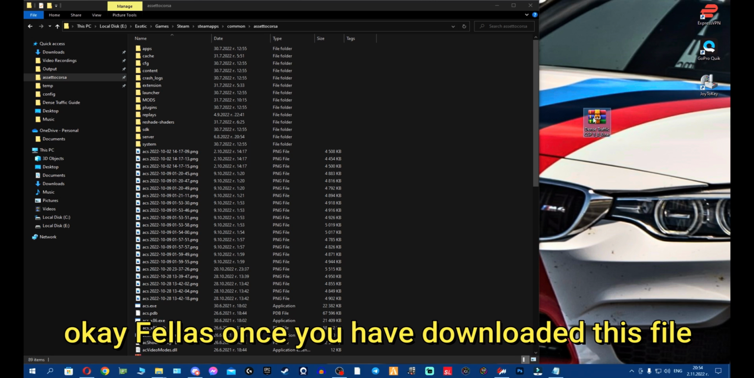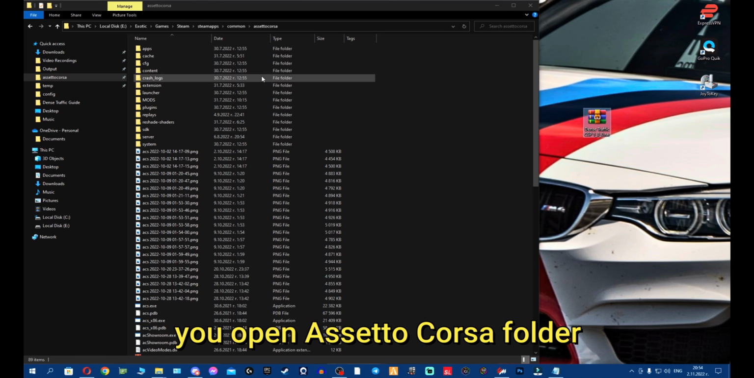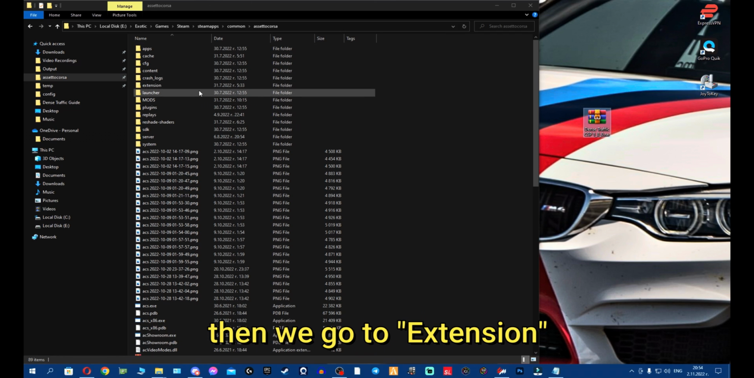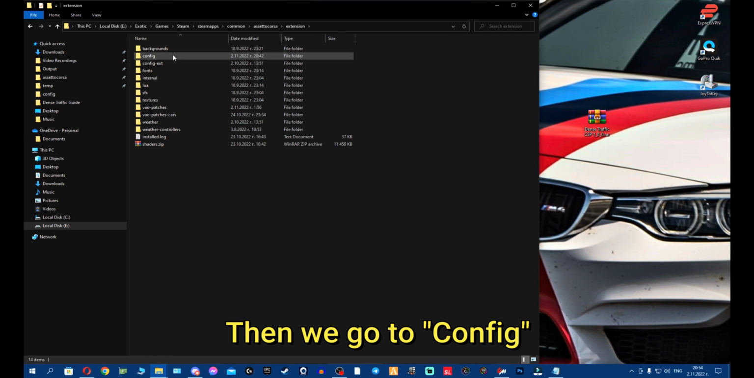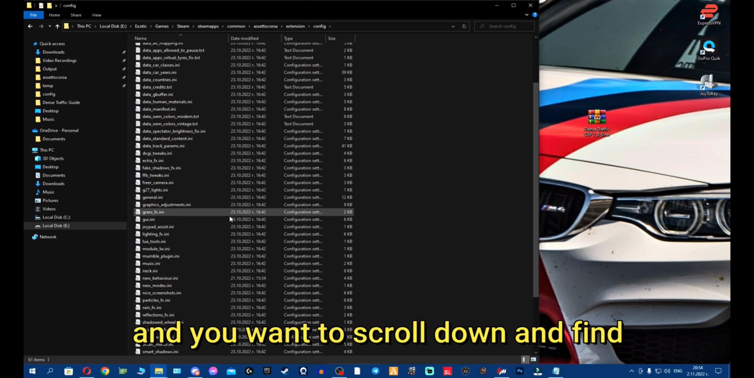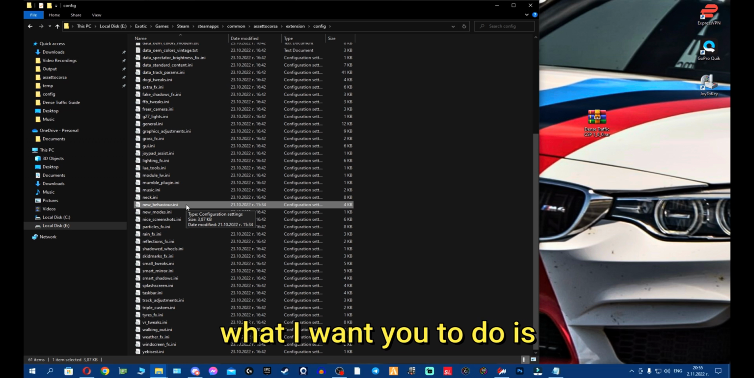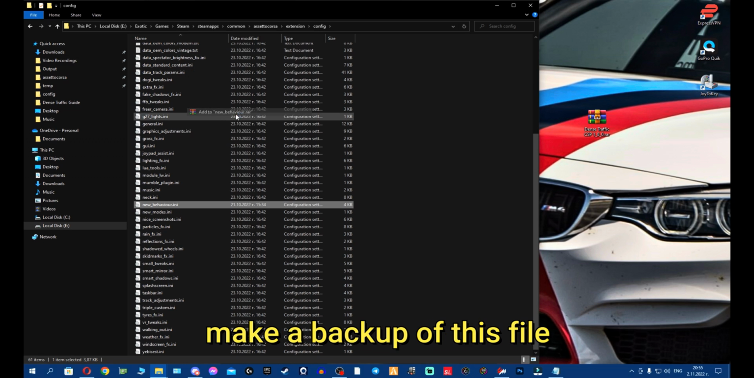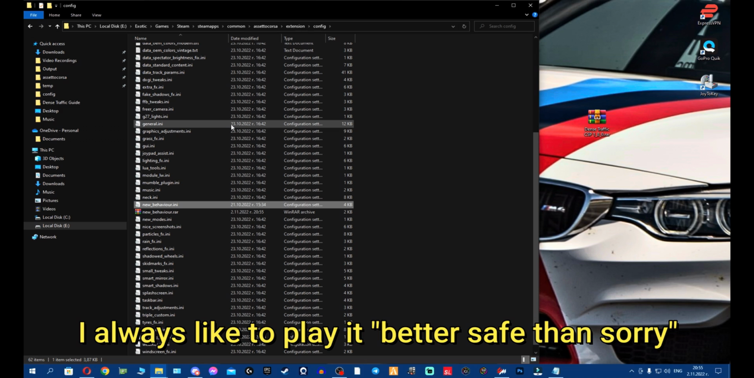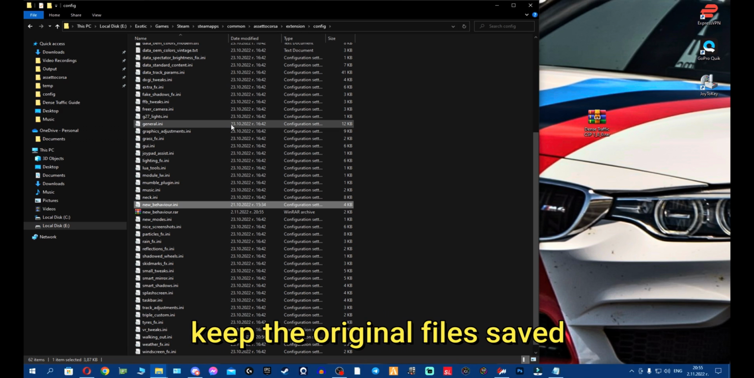Okay, fellas, once you have downloaded this file right here, you open the Assetto Corsa folder, then we go to extension, then we go to config, and you wanna scroll down and find new AI behavior.ini. And once you find it, fellas, what I want you to do is make a backup of this file. I always like to play it better safe than sorry. Keep the original file saved.